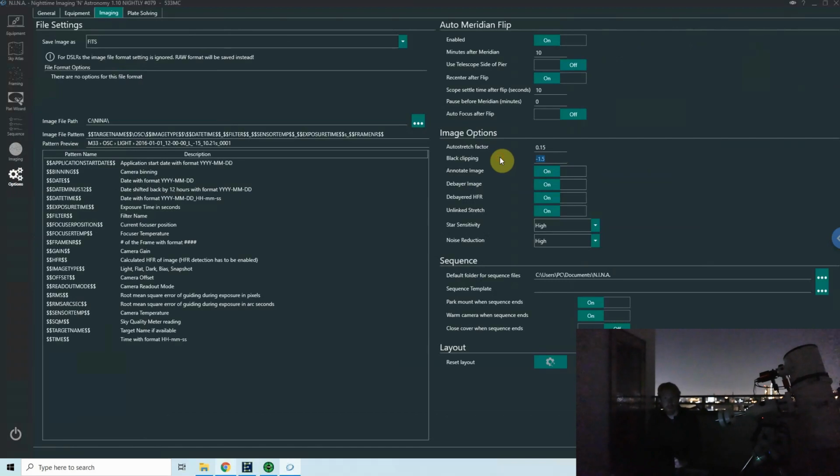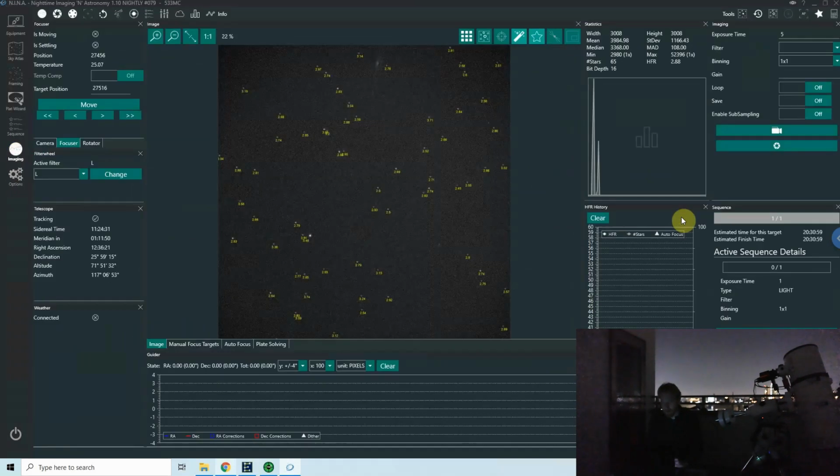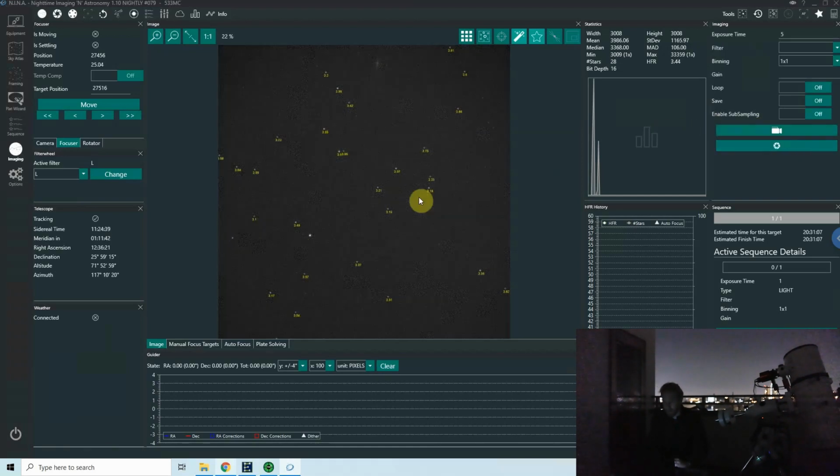Another factor is the black clipping, which is how much you're clipping the blacks from the left side of the histogram. The default is minus 2.8. I put it at minus 1.5 for my light polluted area. If I put it back to minus 2.8, we can see how that looks like. I don't think, honestly, we'll see a huge difference, but hey, we can test that and experiment on our own.